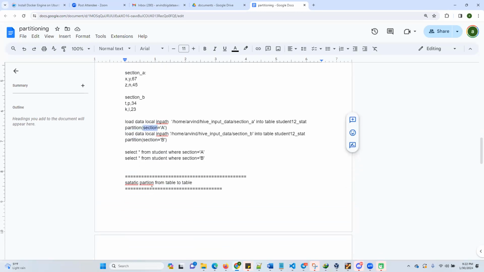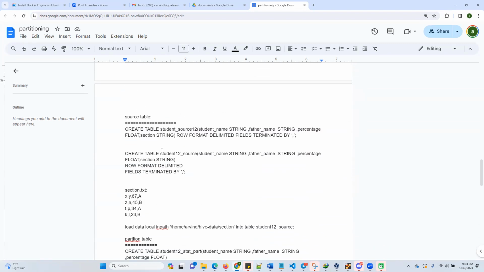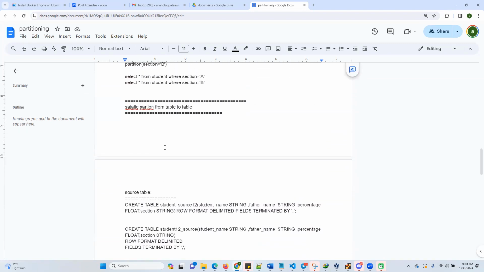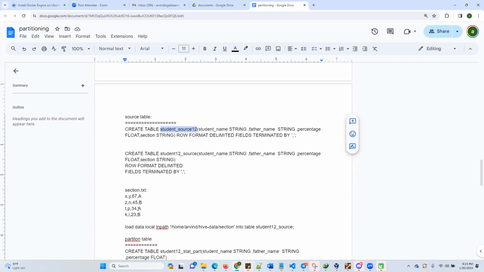So this is the static partition we have done, file to file. Now next is file to table, table to table. For table to table, I'm assuming I have another table, a source table. I have given this example to you. I already have a source table, which is not a partition table, a non-partition table, and in this non-partition table I have the section column.